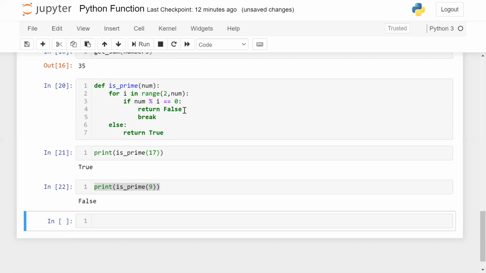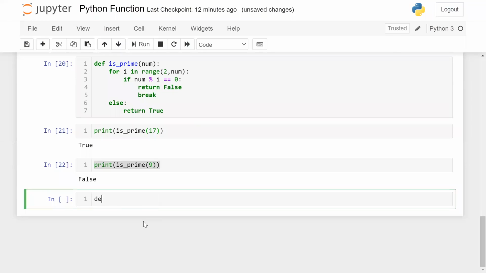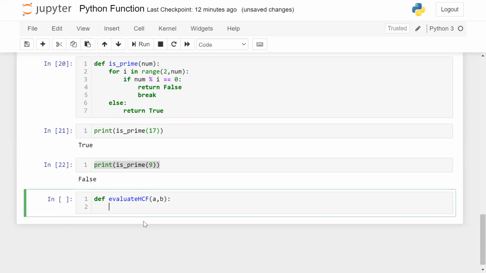Okay. Now I am showing how you can find the highest common factor of two numbers using a function. Okay. So here I'm going to evaluate the highest common factor of two numbers a and b. Here I can define the DocString for this function. We are computing the HCF, which means highest common factor.